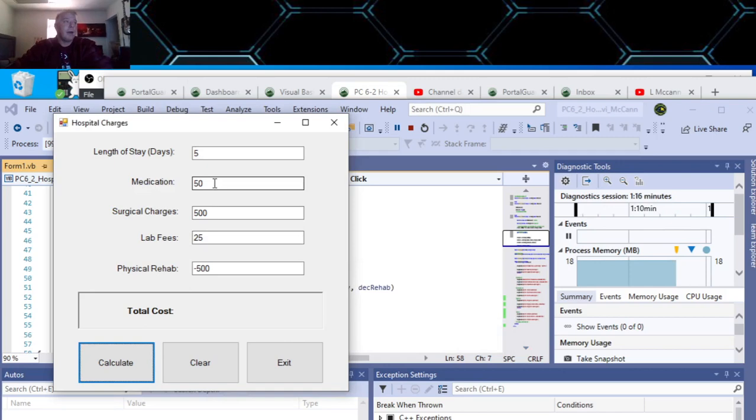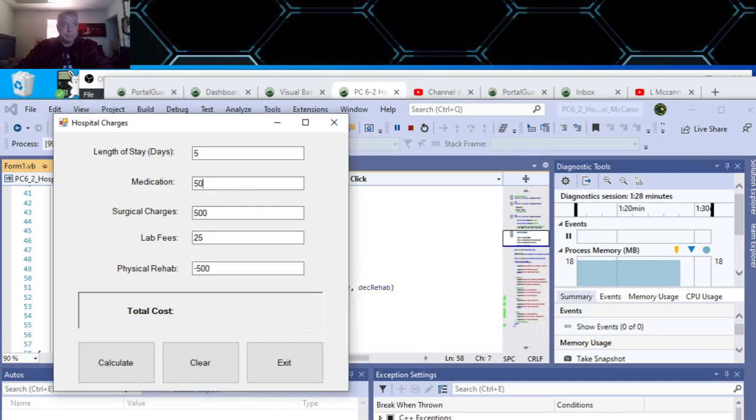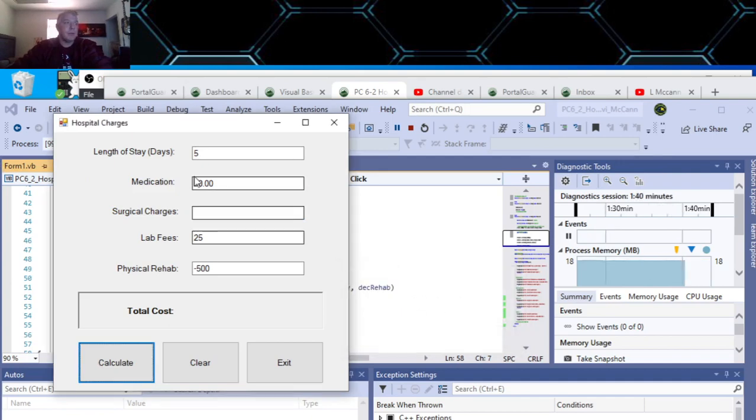Okay. So what happens if they're blank? Rehab cost is a decimal. It must be entered as a decimal number. Okay, that's cool. Surgical costs are blank. Whoa. Can't be blank. So that works. And if you do that for every single one, those three if statements for every single one of those text boxes, then it comes out correctly.